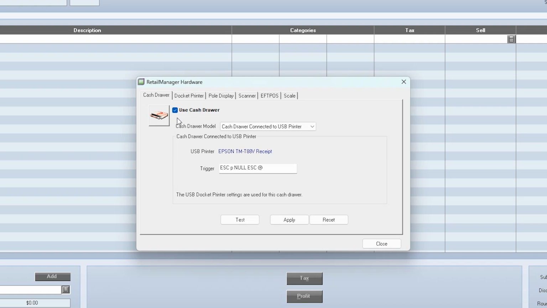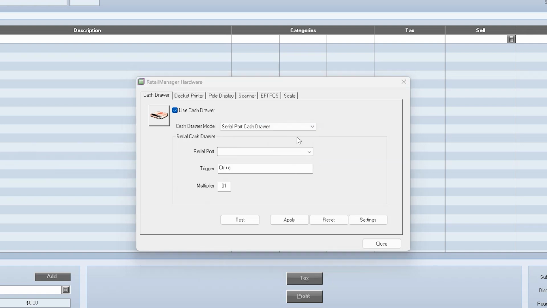In the Cash Drawer Model field, choose Parallel Port Cash Drawer if the drawer is connected to a parallel port, or Serial Port Cash Drawer if the drawer is connected to a serial port. Select the correct port where your cash drawer is connected. This should be available in the drop-down list.